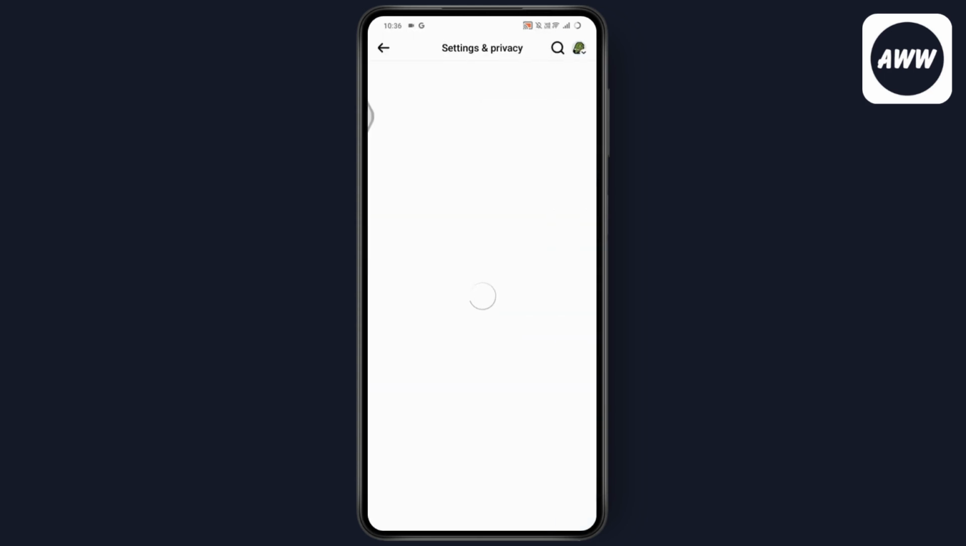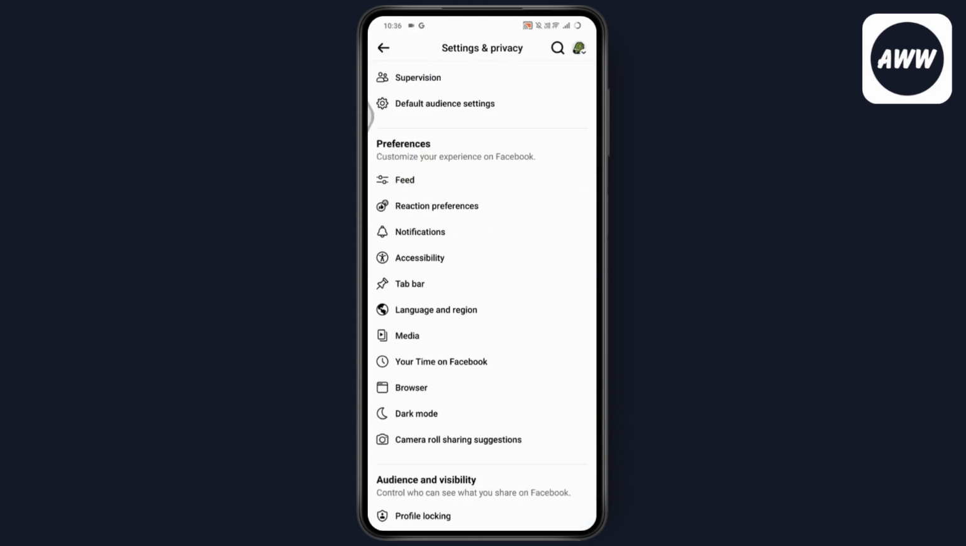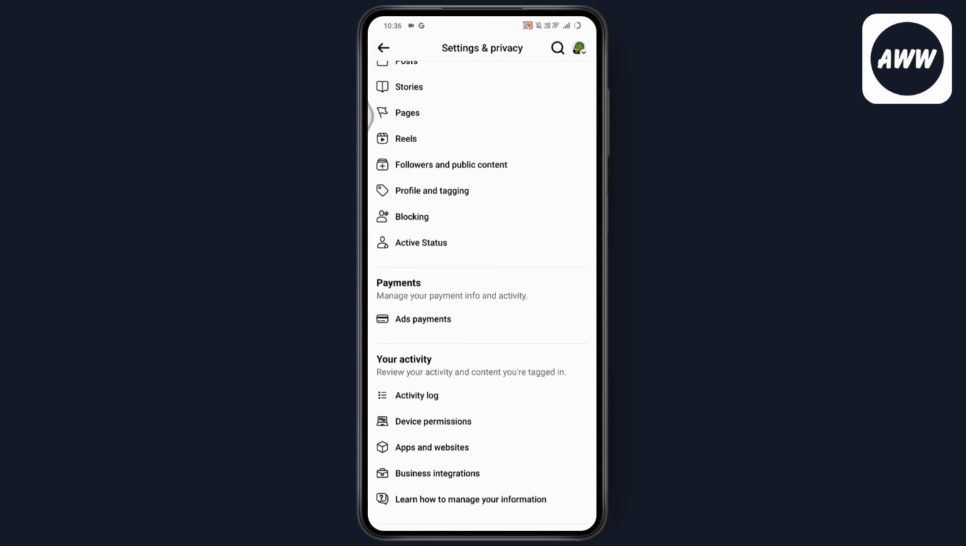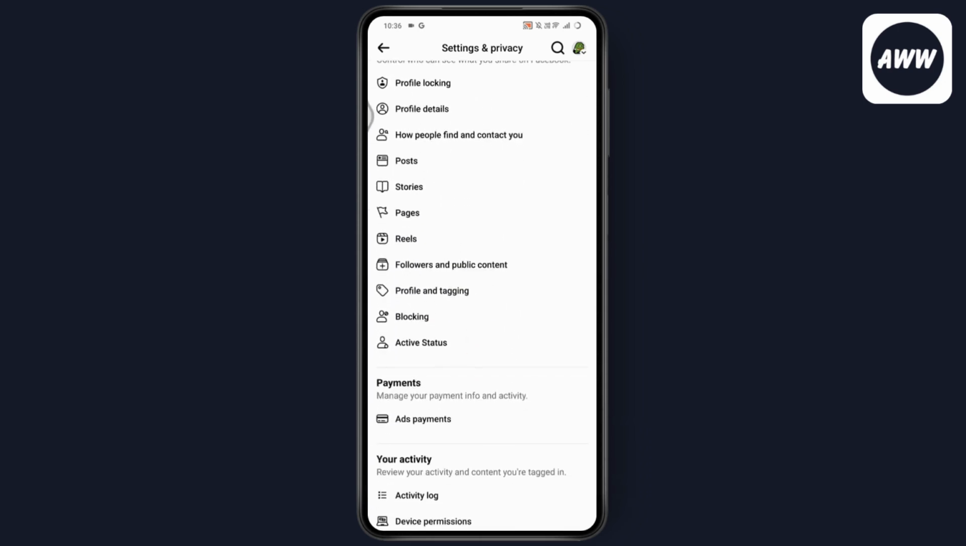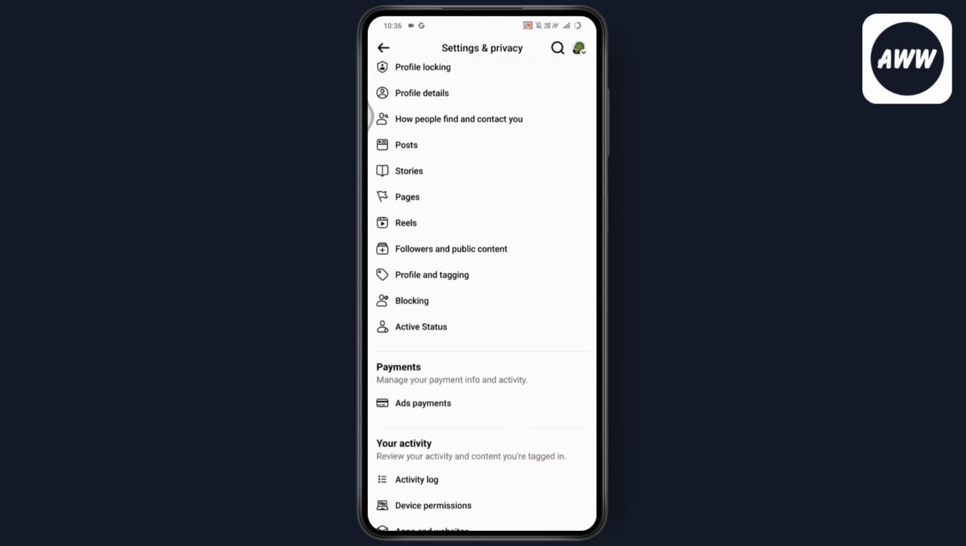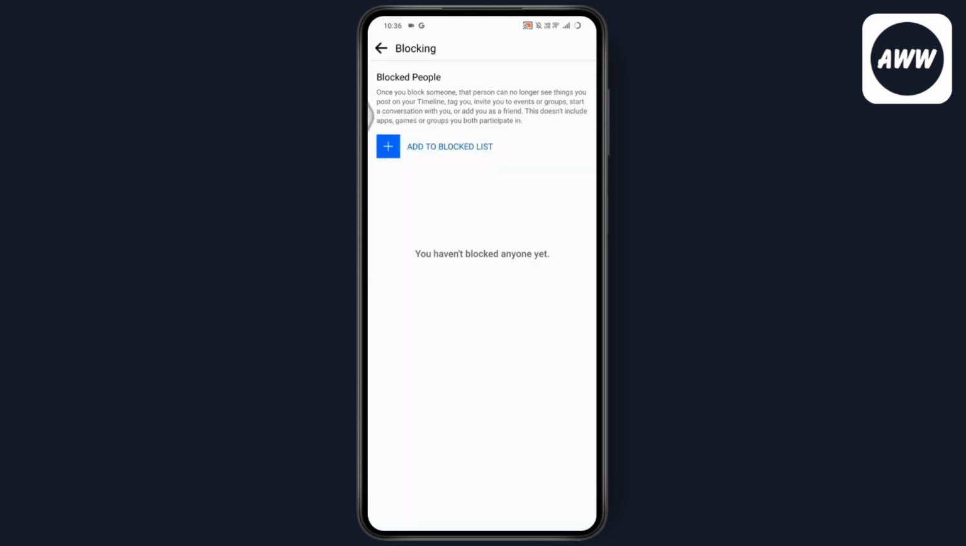Tap on the settings option. Under settings, if you scroll down, you will have an option of privacy and safety. So simply scroll down, and here you will have the blocking option, right? So tap on blocking, and under blocking, if you have blocked someone, then you will have all of the block list right here. So I have not blocked someone yet.